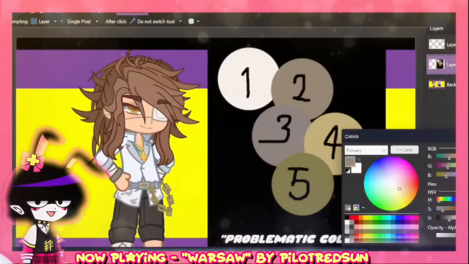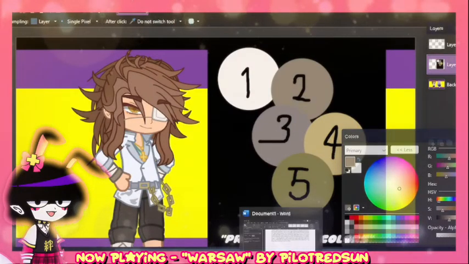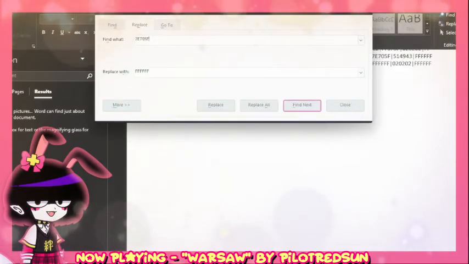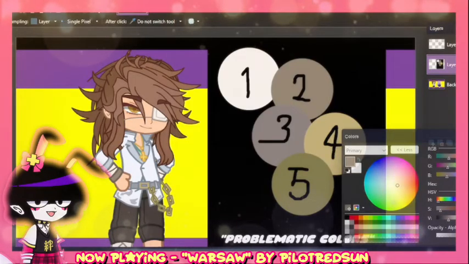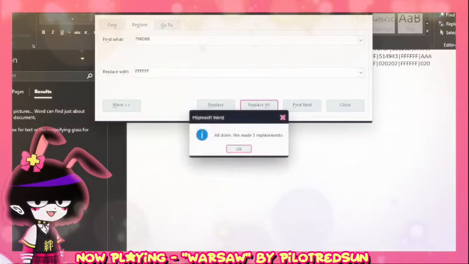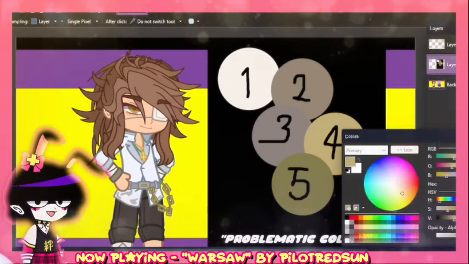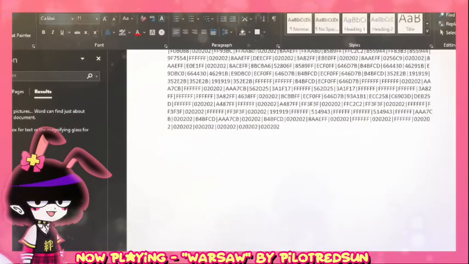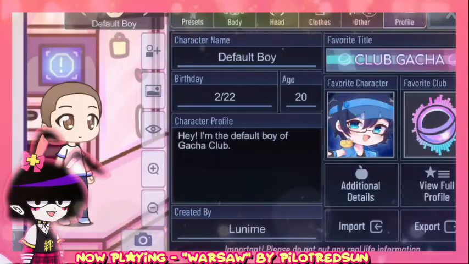And we're going to go to the second one, the second problematic color, copy the text, go into our Word, and find what this is and replace it with white, because every emphasis is white. And we're going to keep doing that with all of our problematic colors. We're going to replace this with white, another color, and we're going to replace this with white. Now we replaced every problematic color that was listed with the color white. Now let's see if our code works.